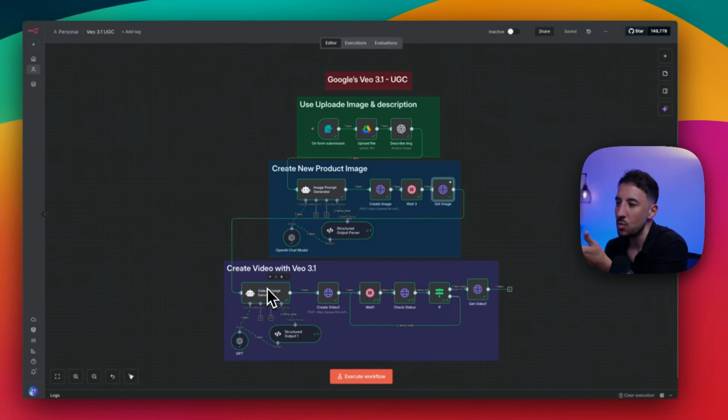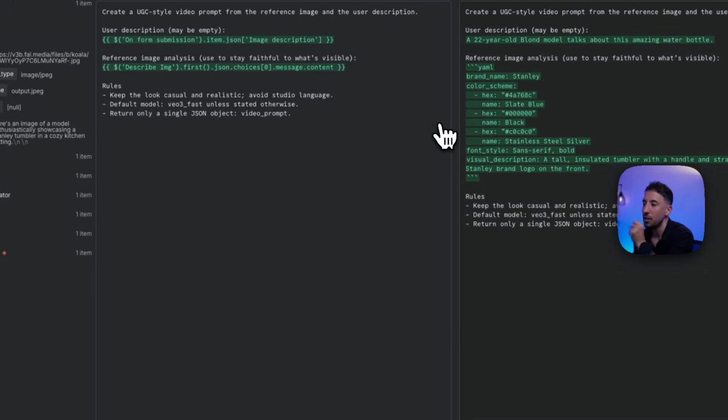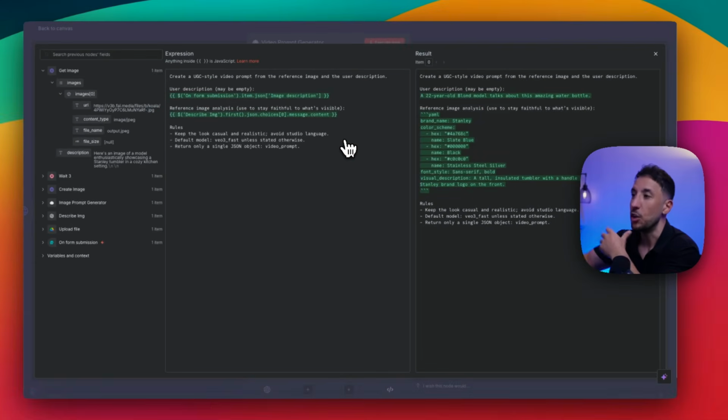The next node, this is where we're now creating our video with our Veo 3.1. But the first node here is an AI agent for it to generate a video prompt, because the first step was creating the image prompt, sending it to Nano Banana to create a new image.